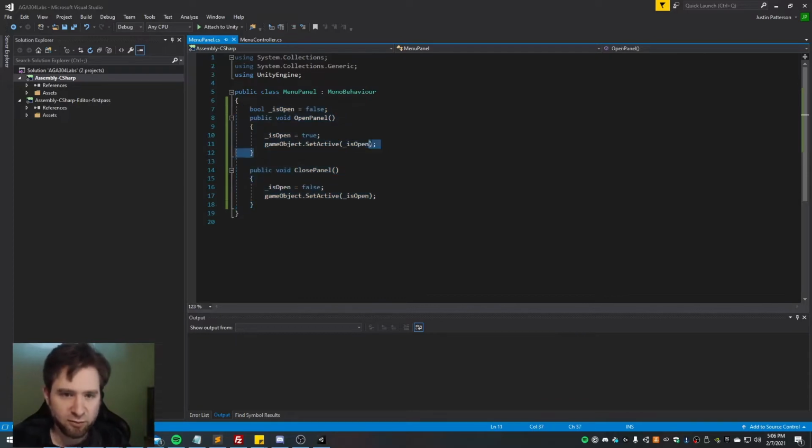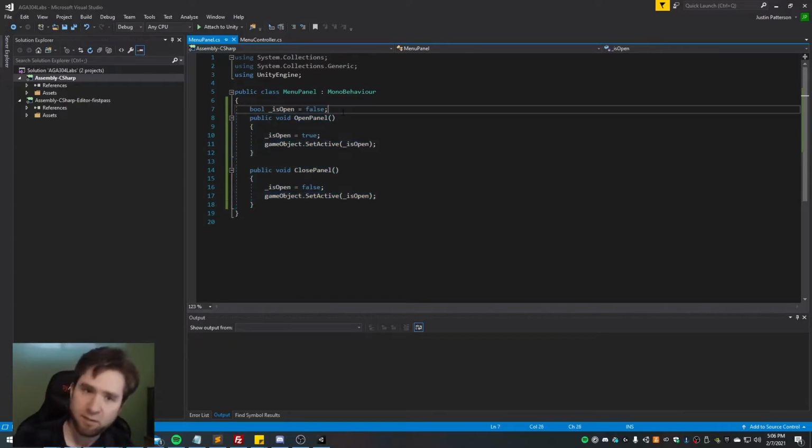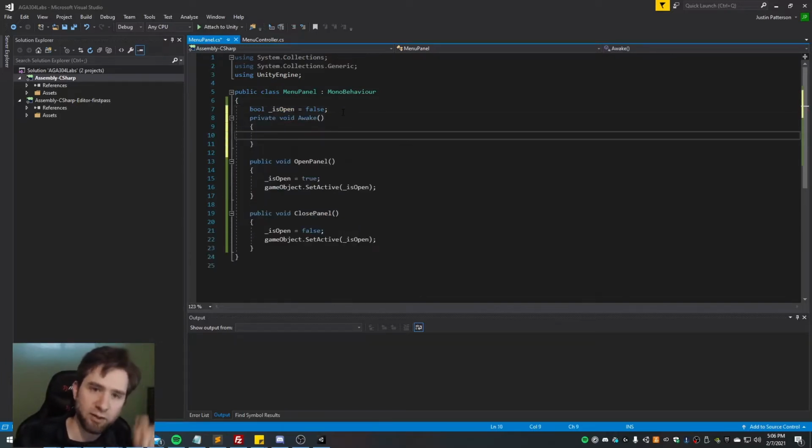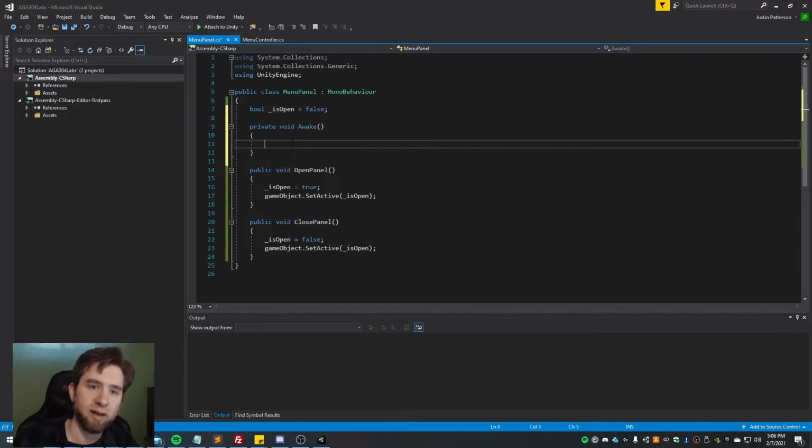It'll turn itself on and off. And just to be fancy, I'm going to add a void awake, which happens right when it's turned on, right when it's activated, because if we forget to turn off every UI before we start, then it would have a boolean is open set to false, even though it's technically open.